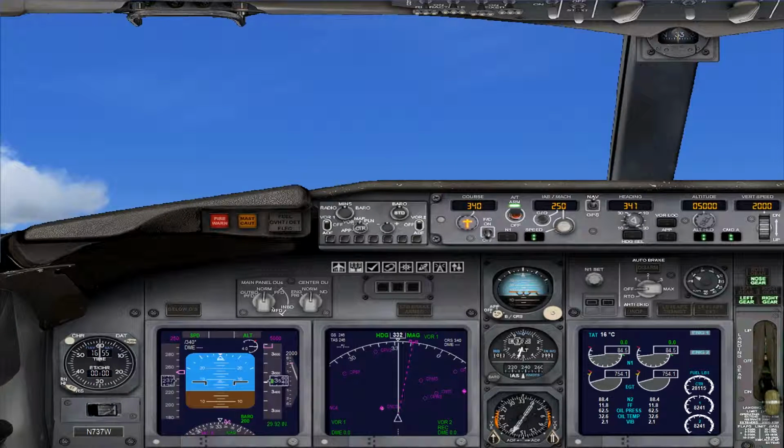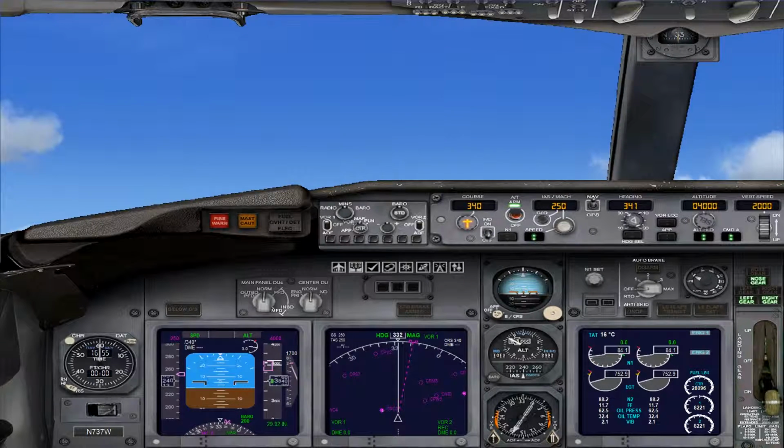Same with altitude. If we want to, let's say go back down to 4,000, we saw that right there. The aircraft will change that now as well.